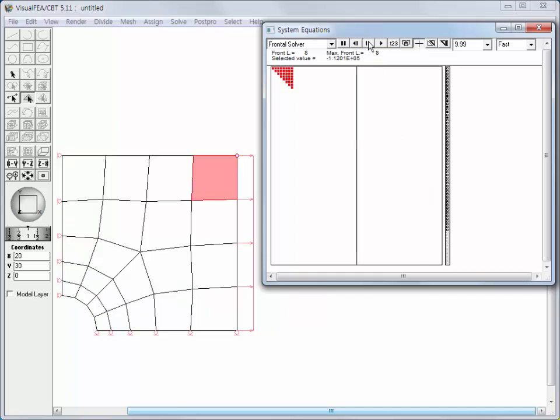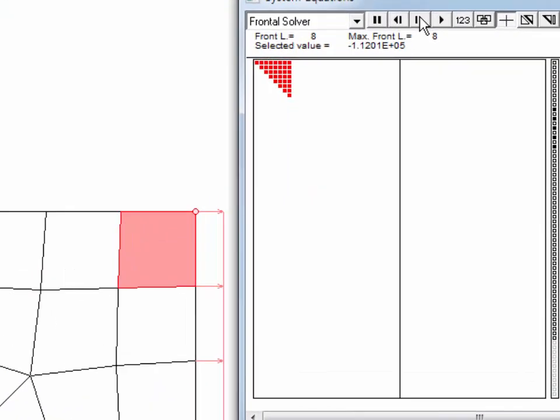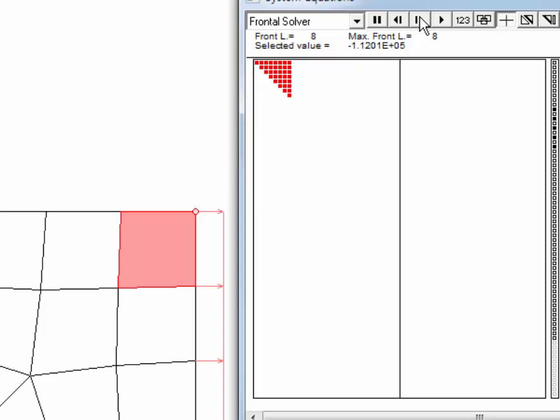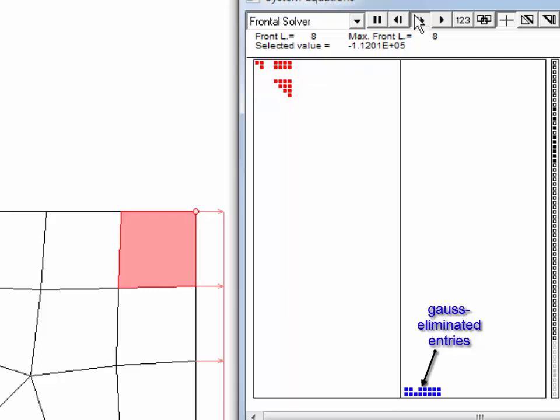The stiffness matrix of element number 1 is assembled. Completely assembled nodes are marked by a small circle. Now, one node is completely assembled. Newly assembled entries are represented in red color. The completed entries are represented in blue color, and ready for Gauss elimination. The Gauss eliminated entries are moved to the secondary memory.